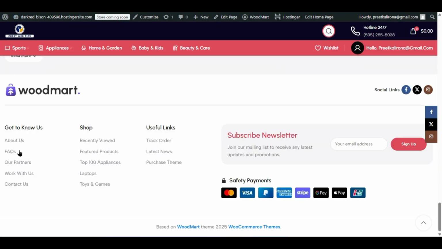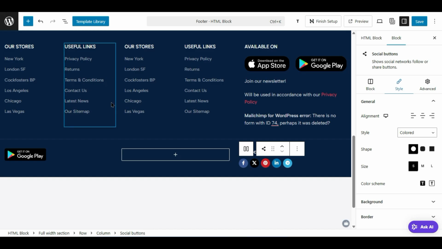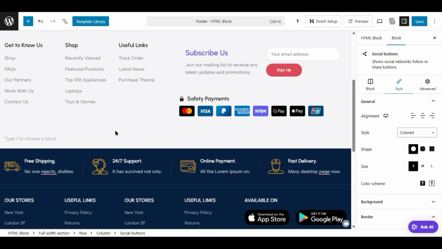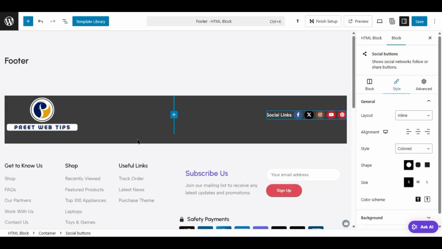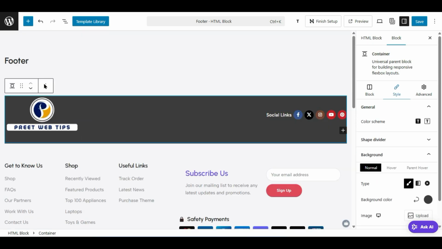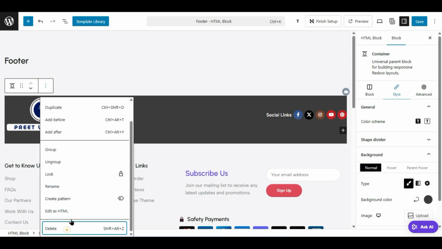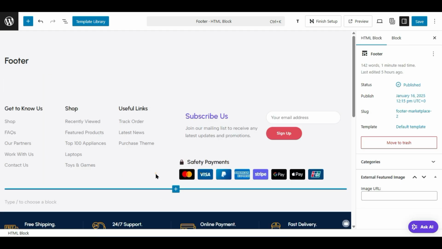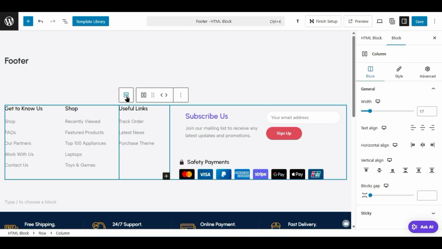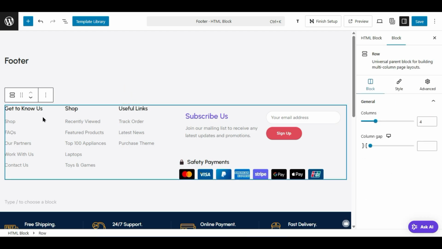Now we have the old footer, but we did not update it yet. Okay, so now let's remove the first header. I don't want to use it. First let's click one by one, three dots, remove, and then let's click anywhere and select the whole element block.